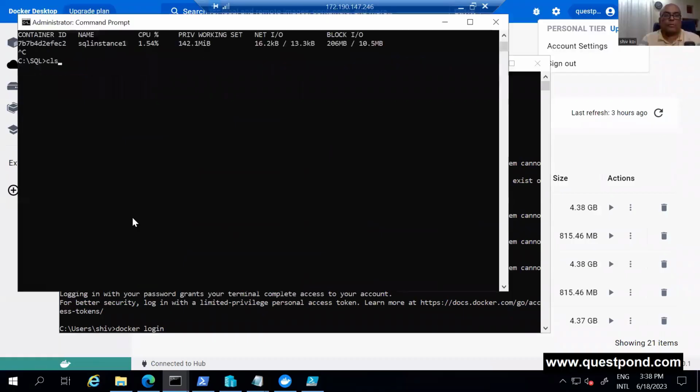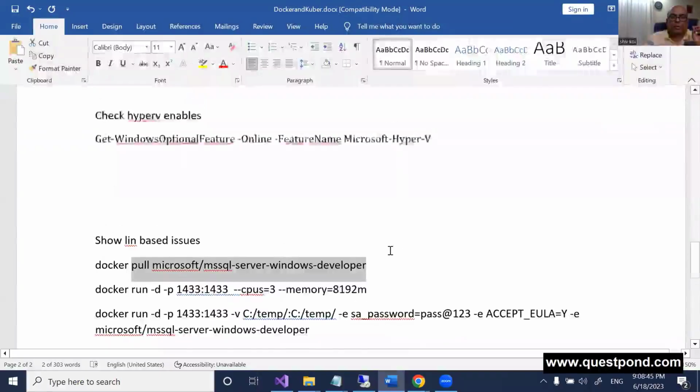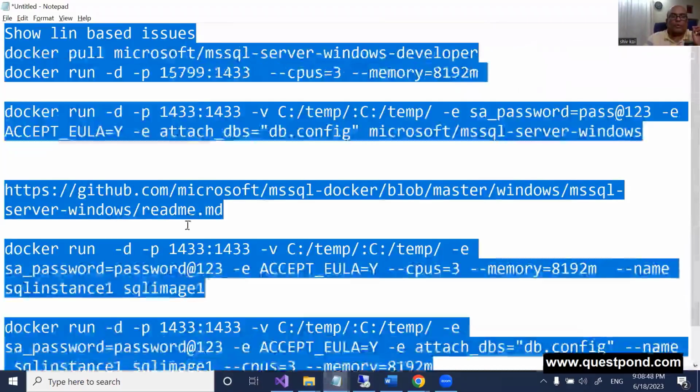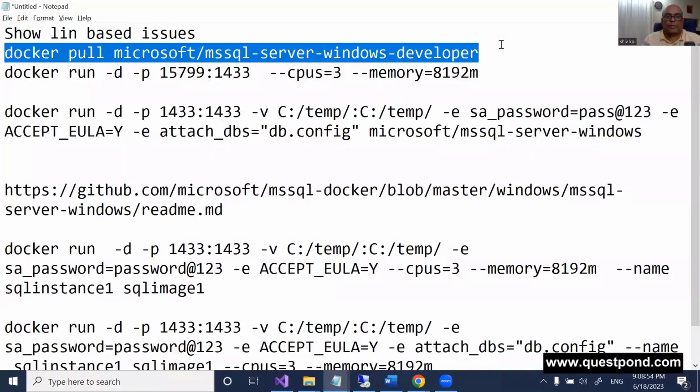Sending these commands. Let me try this. Why am I getting this? Okay. First thing, this is saying that, I don't know why this image is not found. This image should be found. Let me see my notes out here. What went wrong? SQL Server Windows developer. This should work. I don't know why it is not getting this image, right?